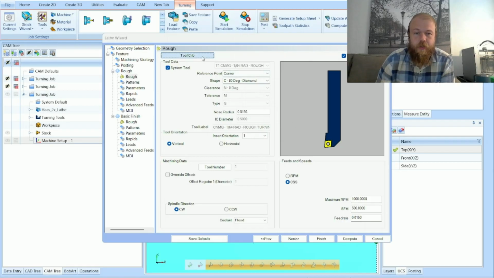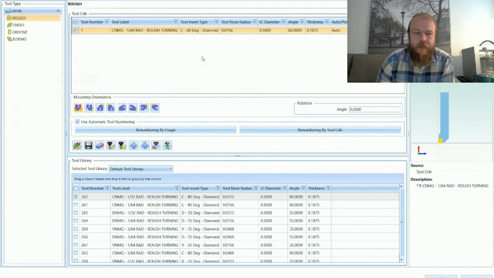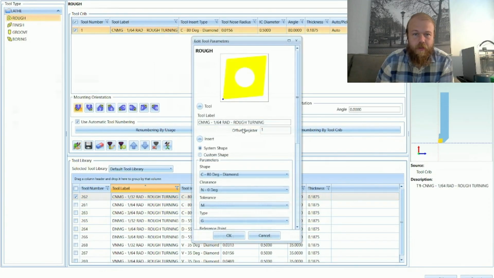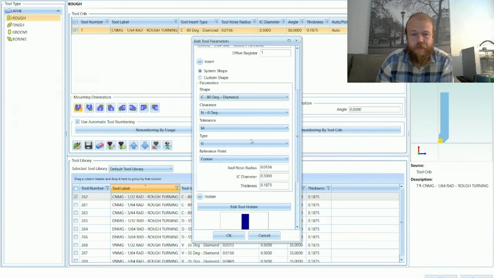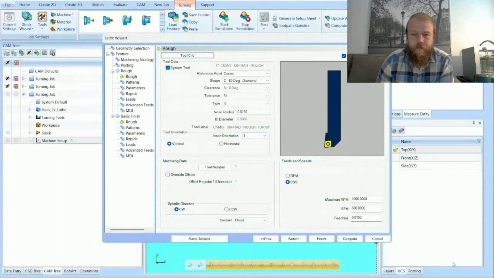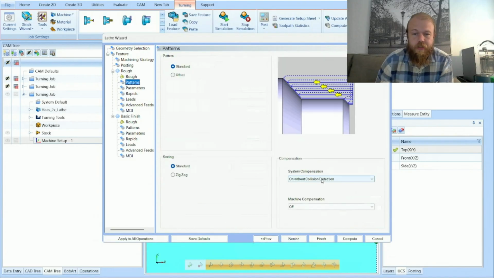I can go to my tool crib and I can set up the specific tool that I'm using. You can see all of these tools that are preloaded in the software program. I can double click on one of them here and I can modify the geometry for the tool insert. I can modify the geometry for the tool holder. I'm just going to use this default tool that we have for turning. But that geometry that you're creating for your tool insert and the tool holder can be really useful on the next page with our collision detection.